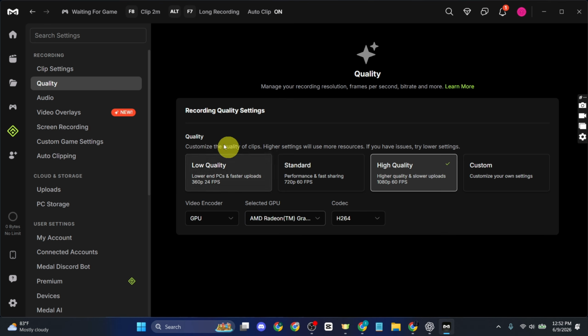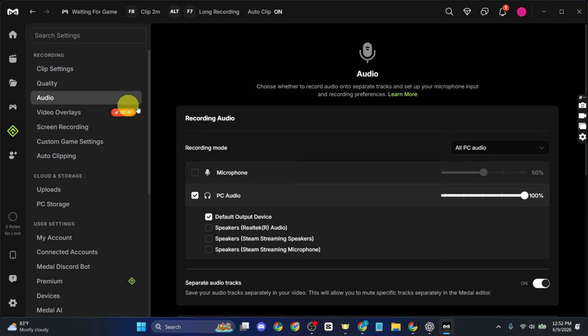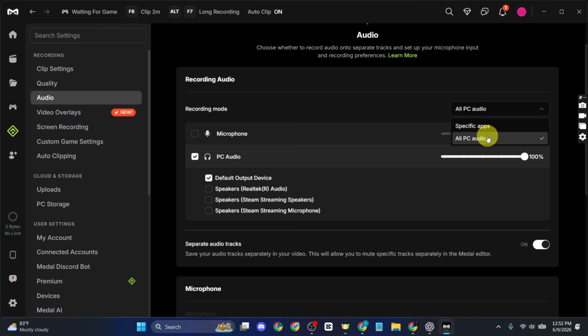Now let's move to the audio section. Just go to the audio, and here you can choose whether Middle records all the PC audio or only game audio. If you want Discord call, music, or other sound included, just click on the drop down and make sure all PC audio is selected from here.